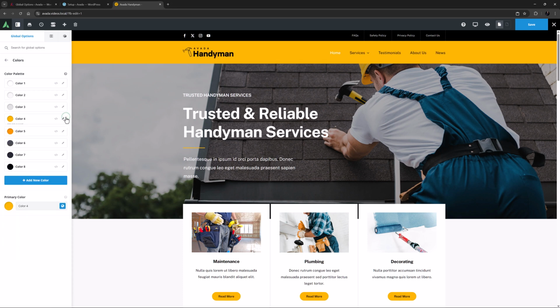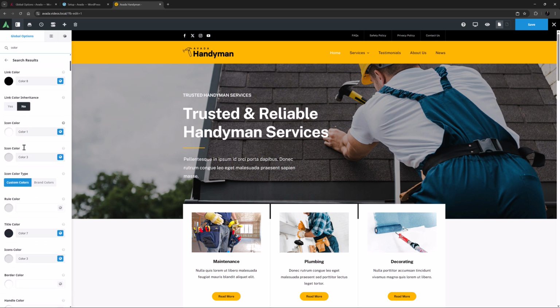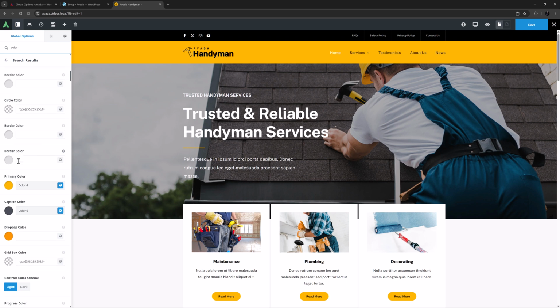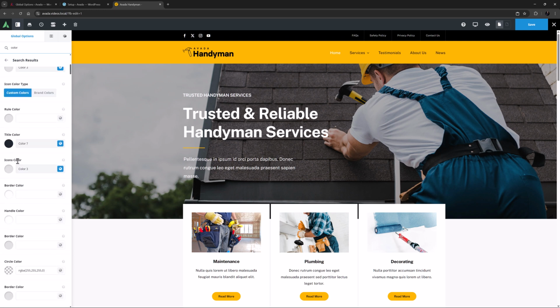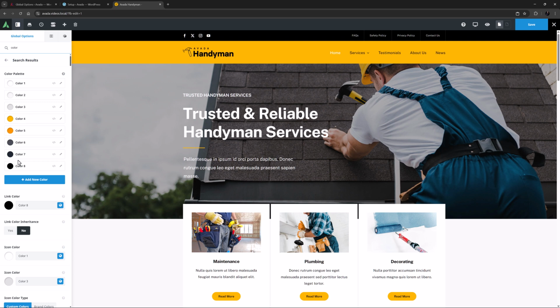One easy way to check and set global colours is to use the search function. If I simply search for colour, we can see as I slowly scroll down that most options have been tied to a specific position on the colour palette. If we make a change to any colour on the colour palette, it will ripple through the entire website. With Avada, colour management is as easy as it gets.